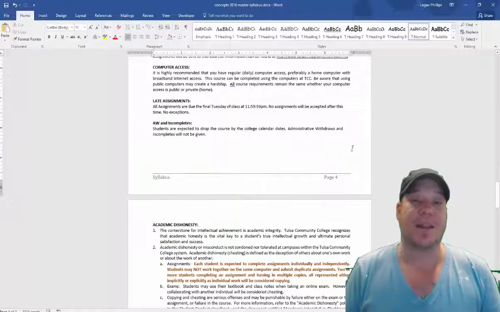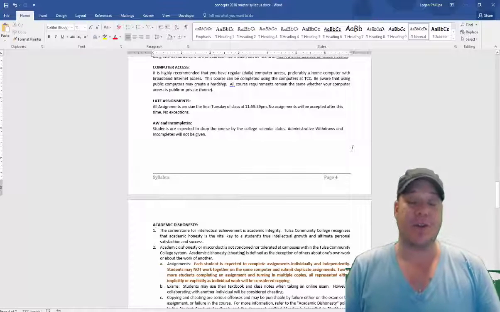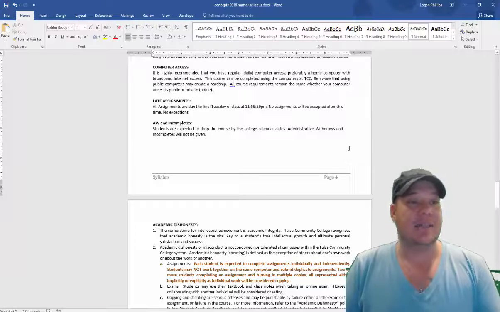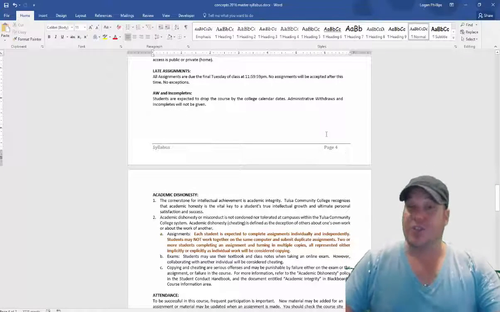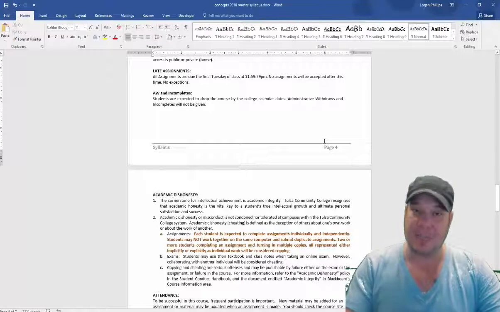This is a computer class. You are expected to have computer access. That includes internet access, because a lot of what we're doing, if not all of what we're doing, is going to be internet based. Late assignments. The final Tuesday of class at 11:59 and 59 seconds p.m.